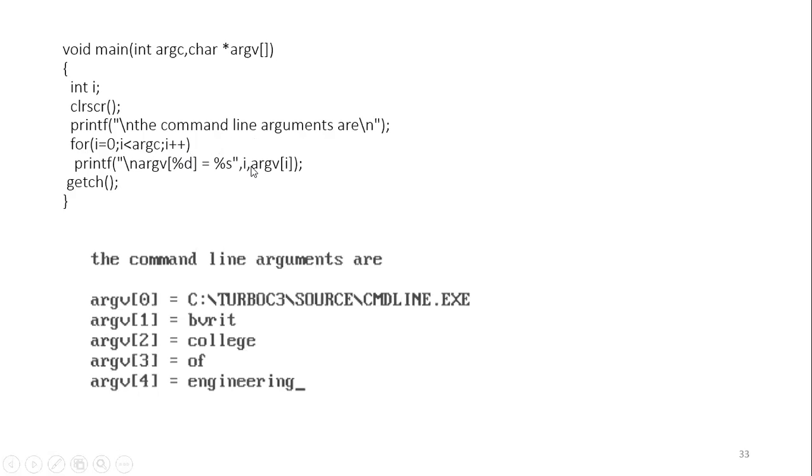argv of 0 is argv of i. What is argv of i? argv is an array of character pointers. That means argv is an array which contains pointers, and those pointers point to a string. argv of 0 is nothing but the name of the program. The name of the program here is command line dot exe.